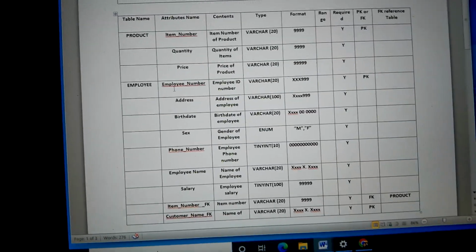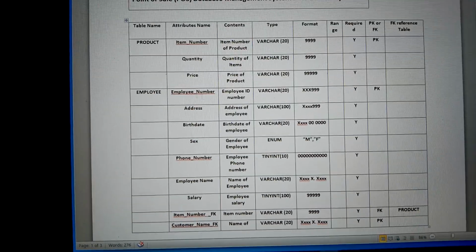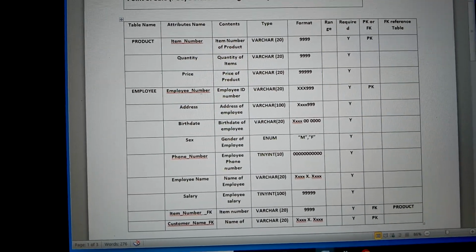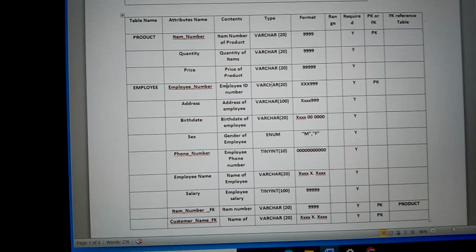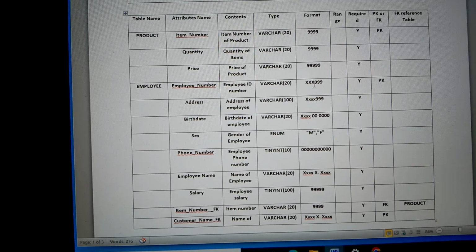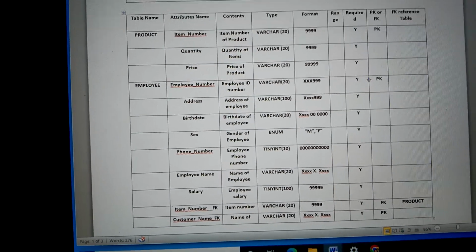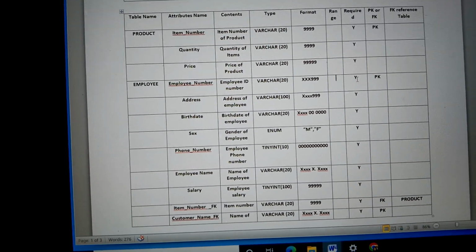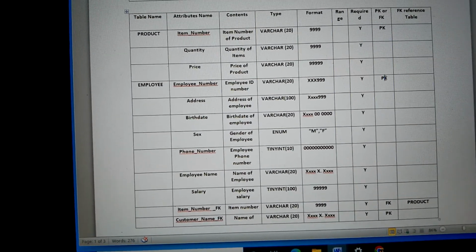Employee has a primary key, which is the employee number, and the content of the employee number is the employee ID number. Then the type is variable character. Then this is the sample format for the employee ID. Then it has no range. Then it is required. Then it is a primary key.